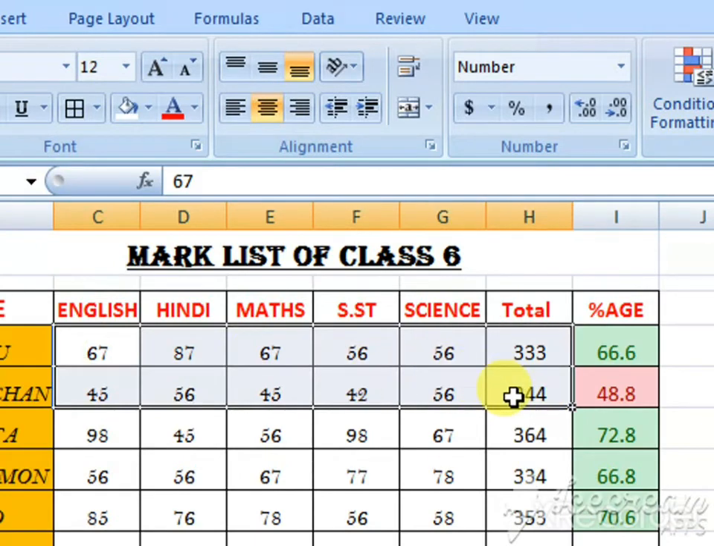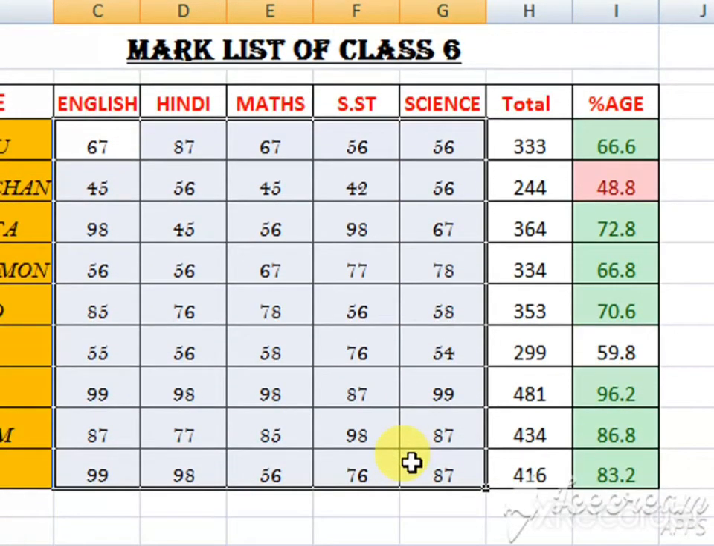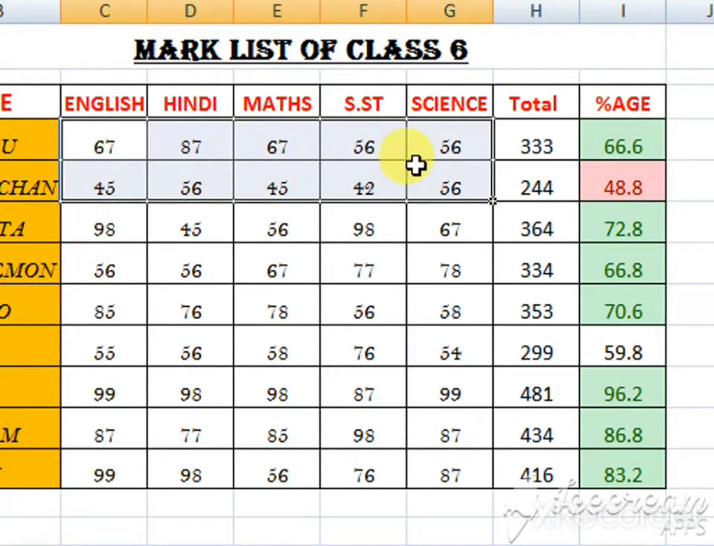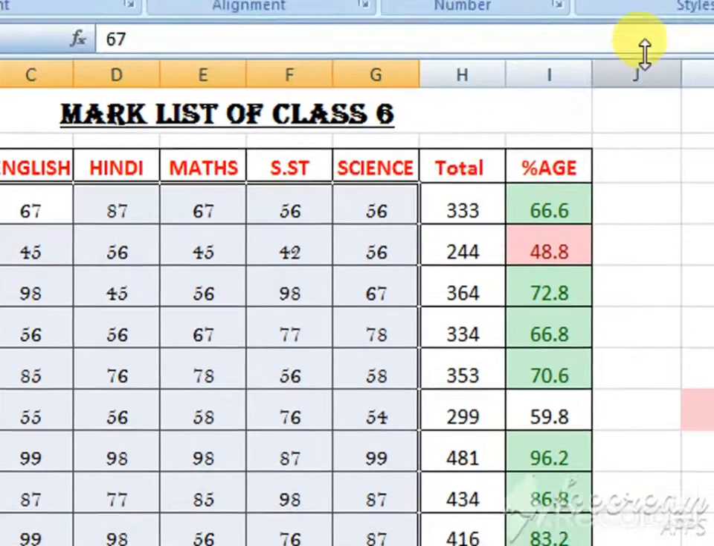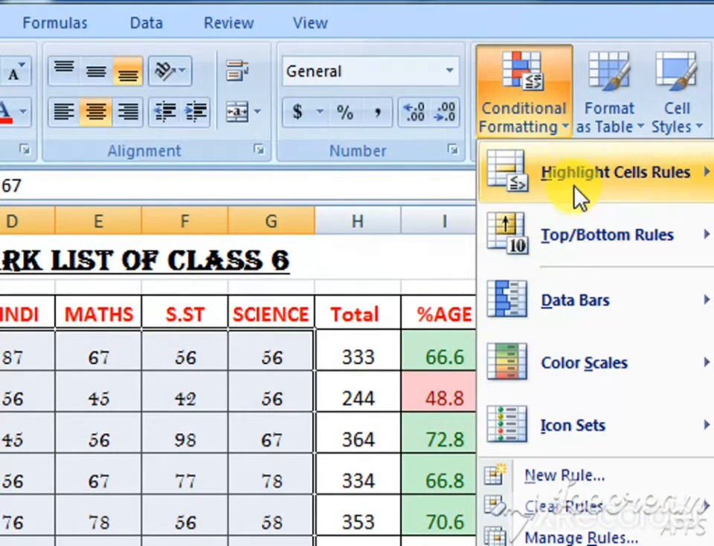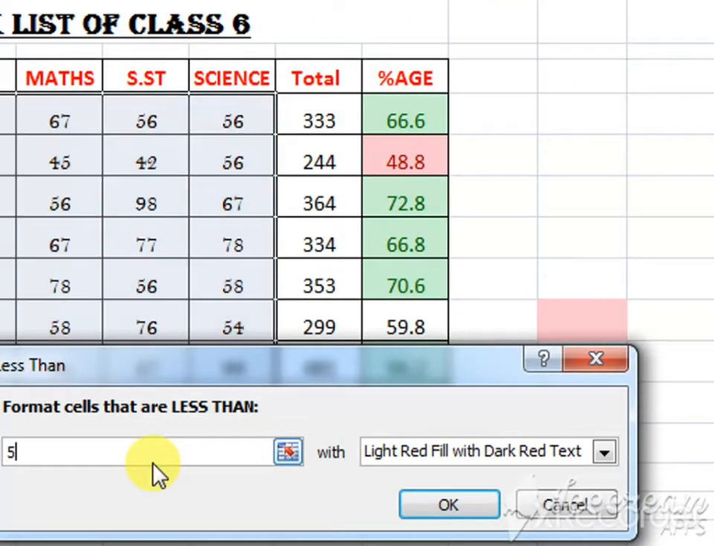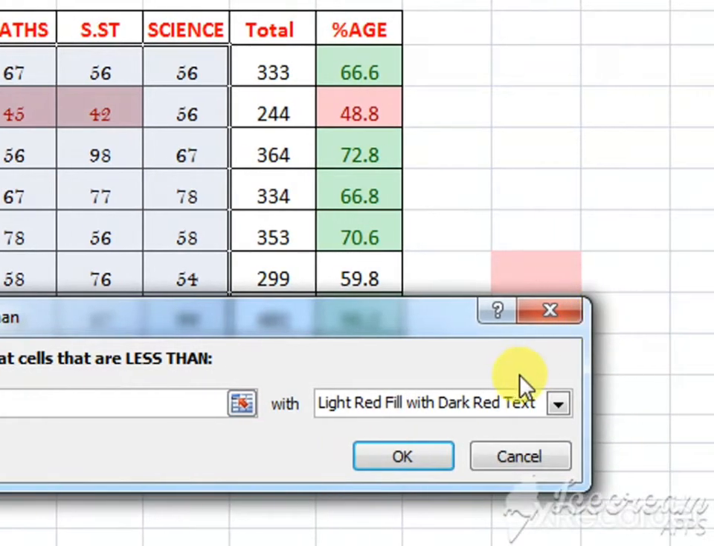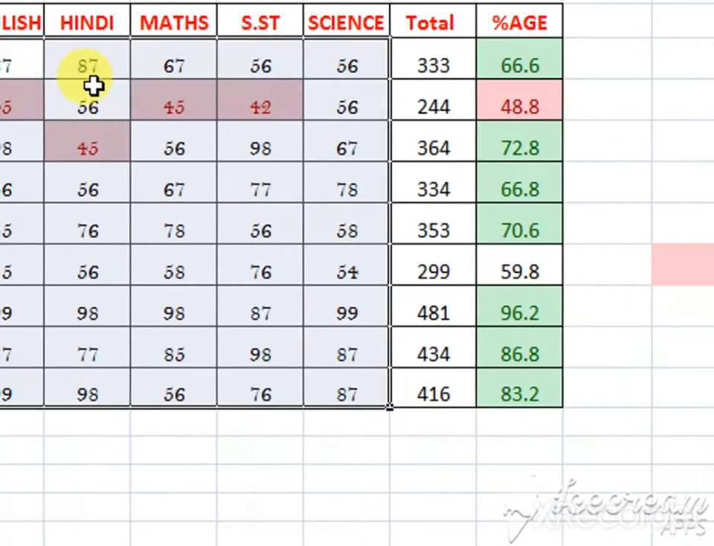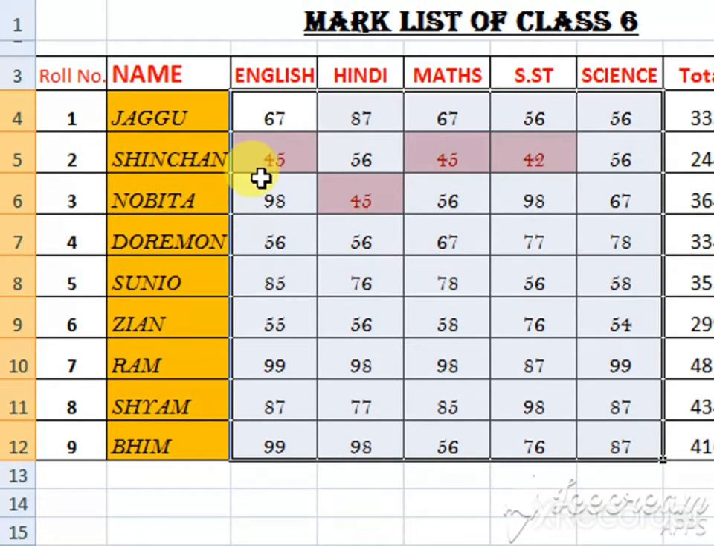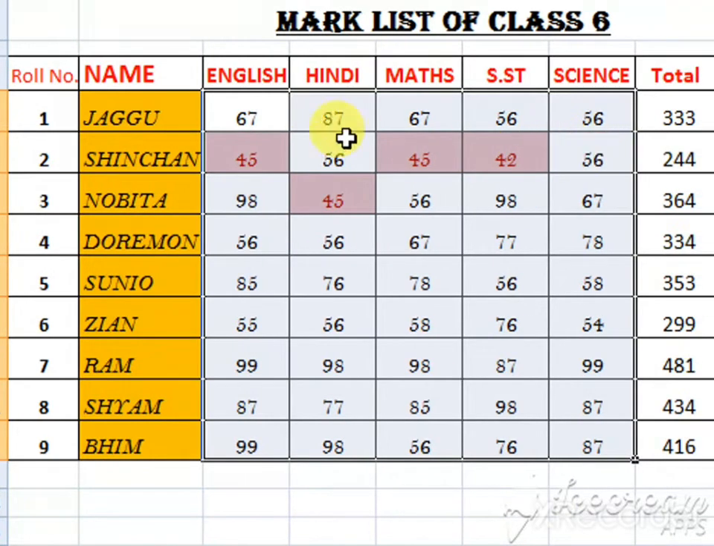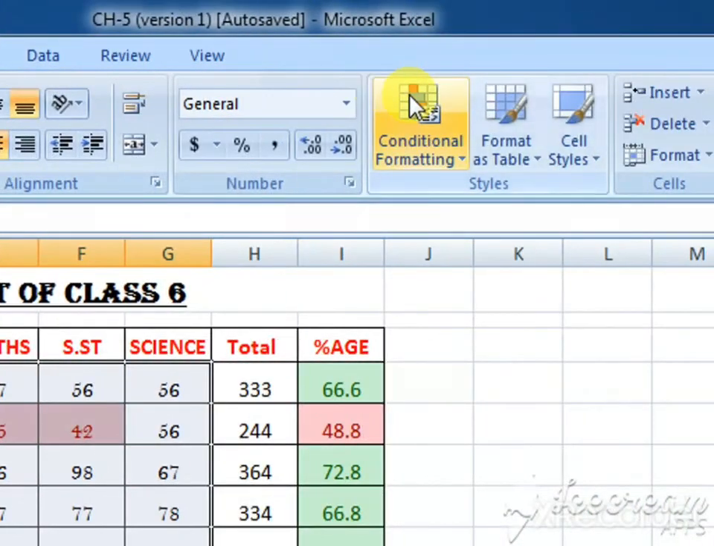We can do it here also, in all the subjects. Okay, now first select the area, all the subjects, English, Hindi, Math, Science. Go to conditional formatting, highlight less than 50. Now those marks which are less than 50 will be colored with red. So Sinchan got 45, 42, Nobita got 45 in Hindi. So only these are the marks which are less than 50. So this is how we can do conditional formatting.